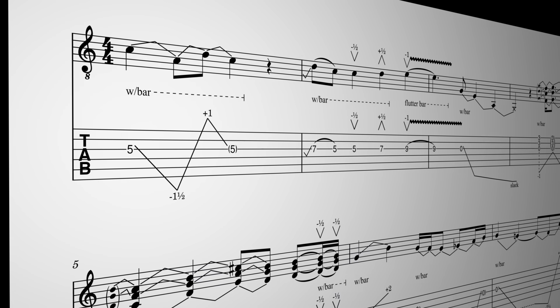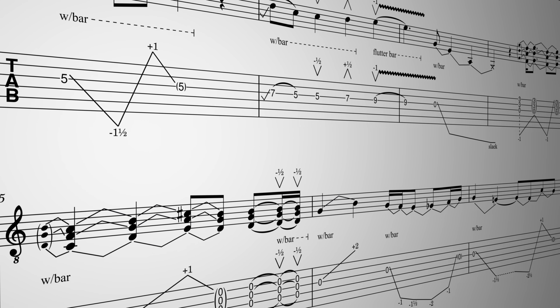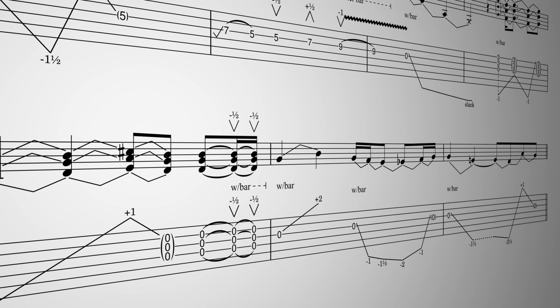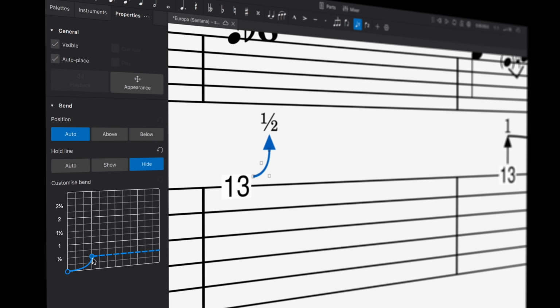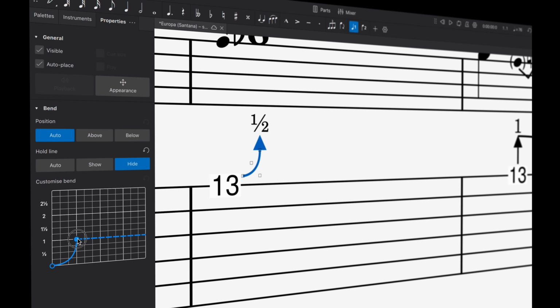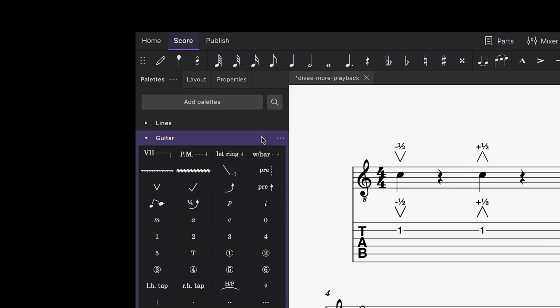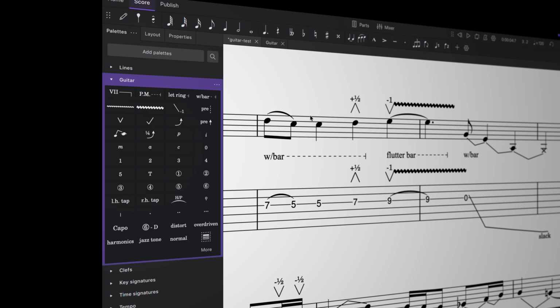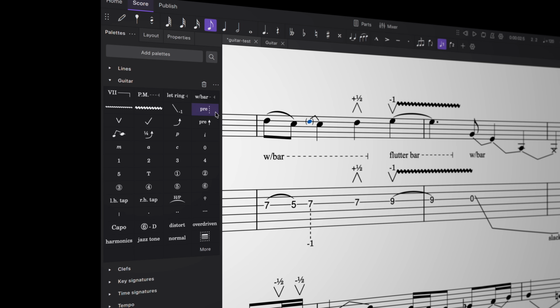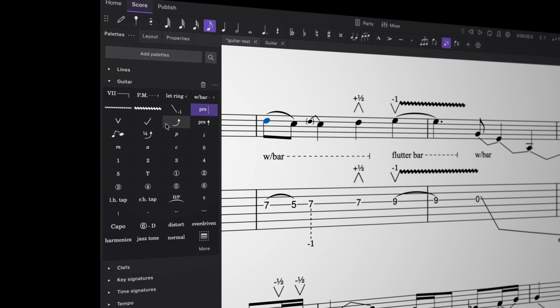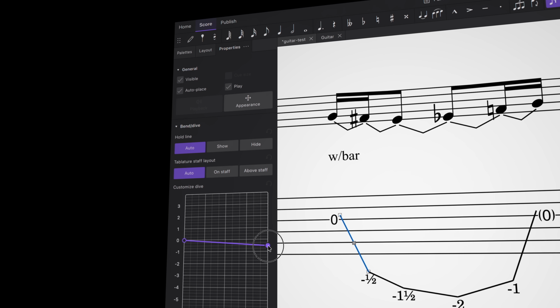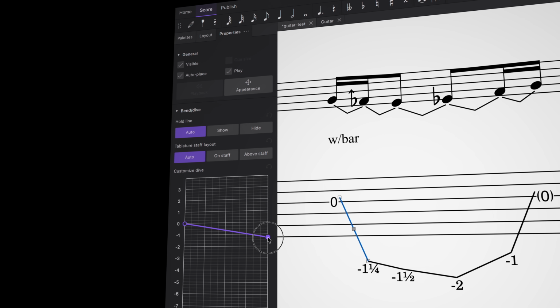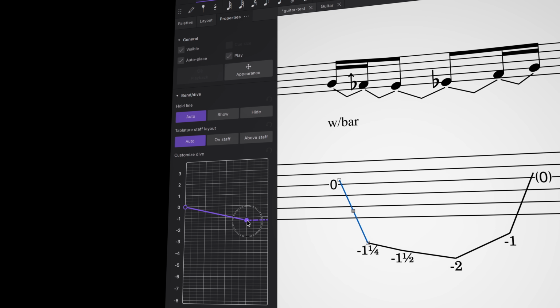In 4.7, you can now draw proper dive lines to indicate the use of the whammy or vibrato bar. If you've used bends in MuseScore before, dives work in pretty much the same way. Find them in the guitar palette and add them either to existing notes or tablature fret numbers. You can also add pre-dives, dips, and scoops from the guitar palette. Dives get their own graphical control in the properties panel, where you can modify their pitch by quarter tone intervals and refine their playback timing.